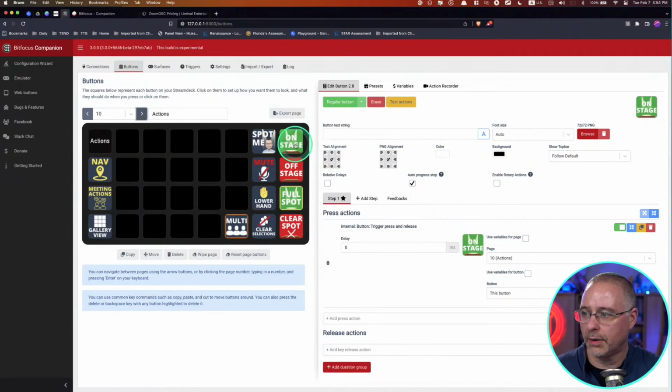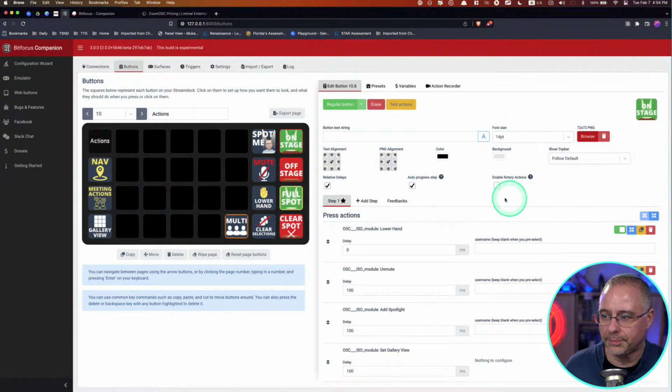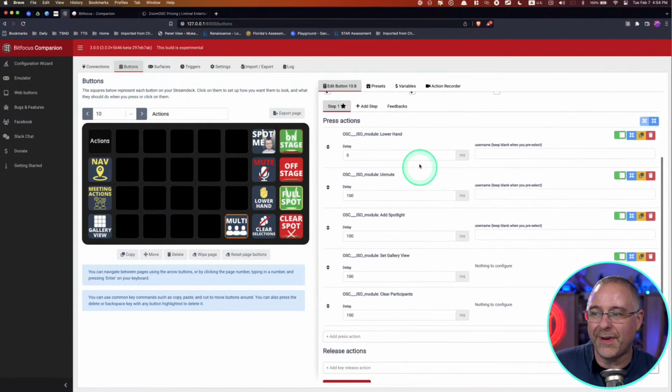There it is. All right. Here's my on-stage button. So you can see I don't have any text in the button text string. That's because I made this icon to go there. But I've got 5 different things that happen when I press that button.